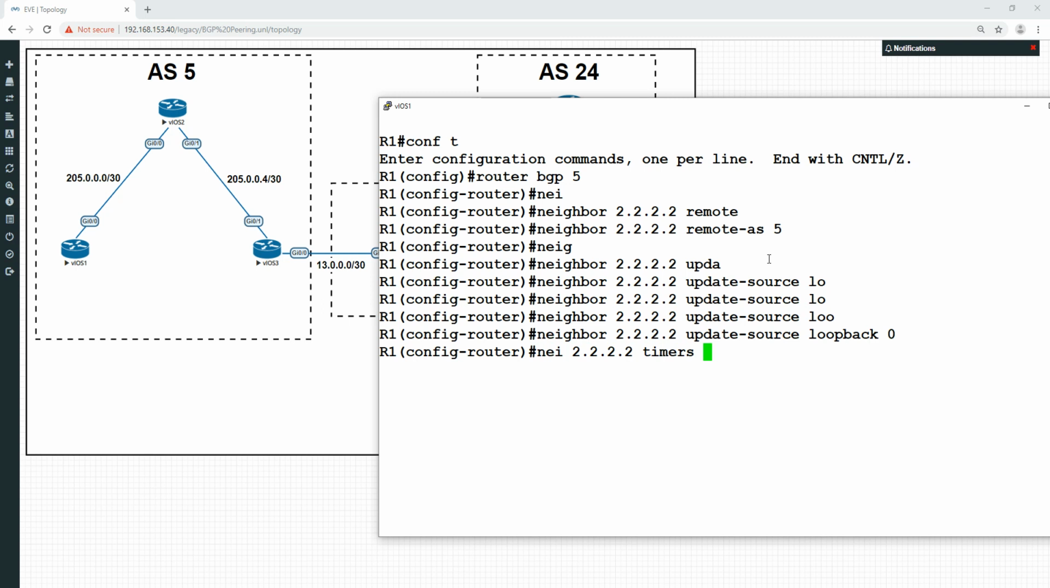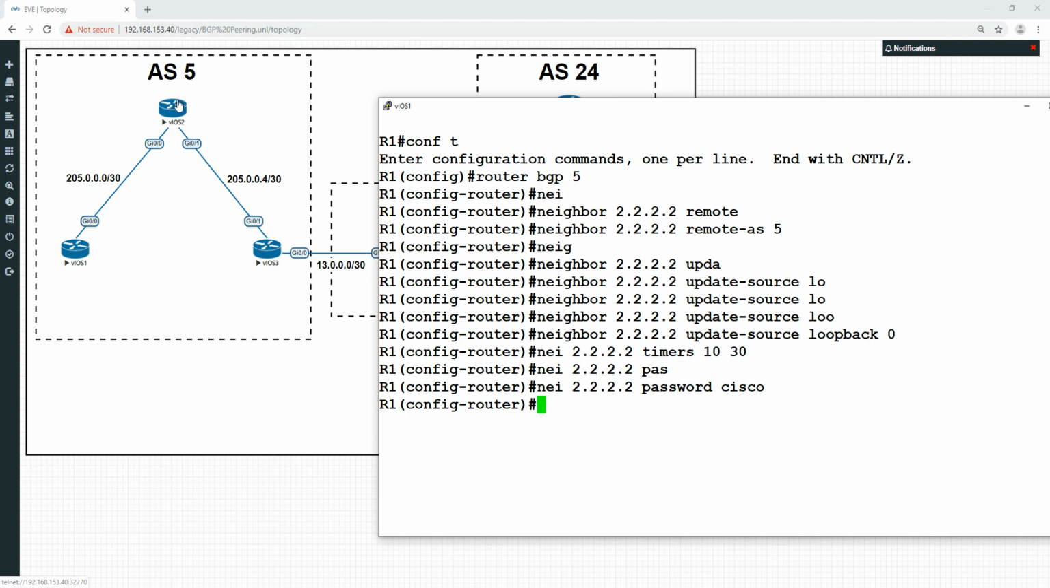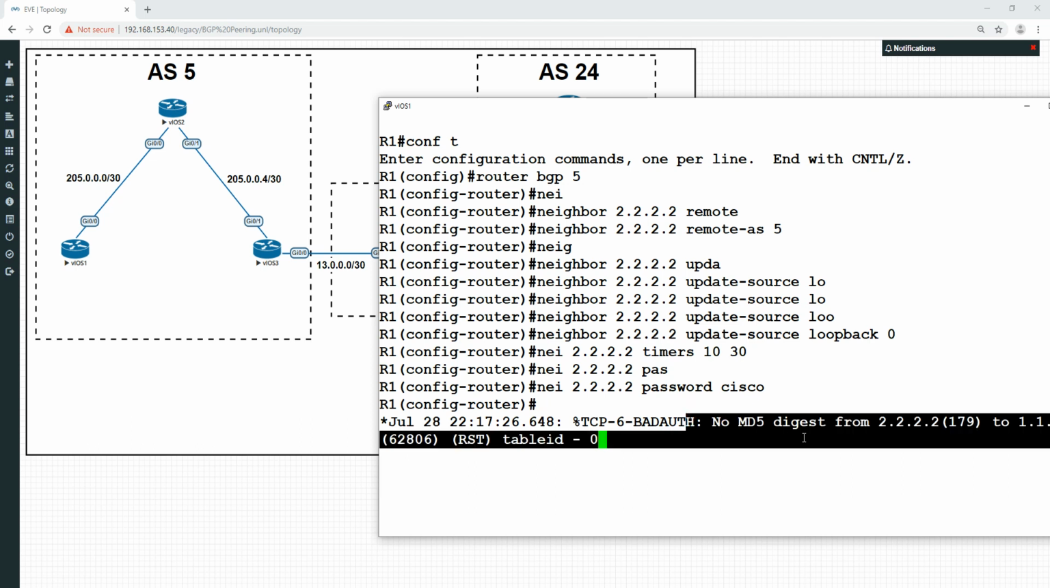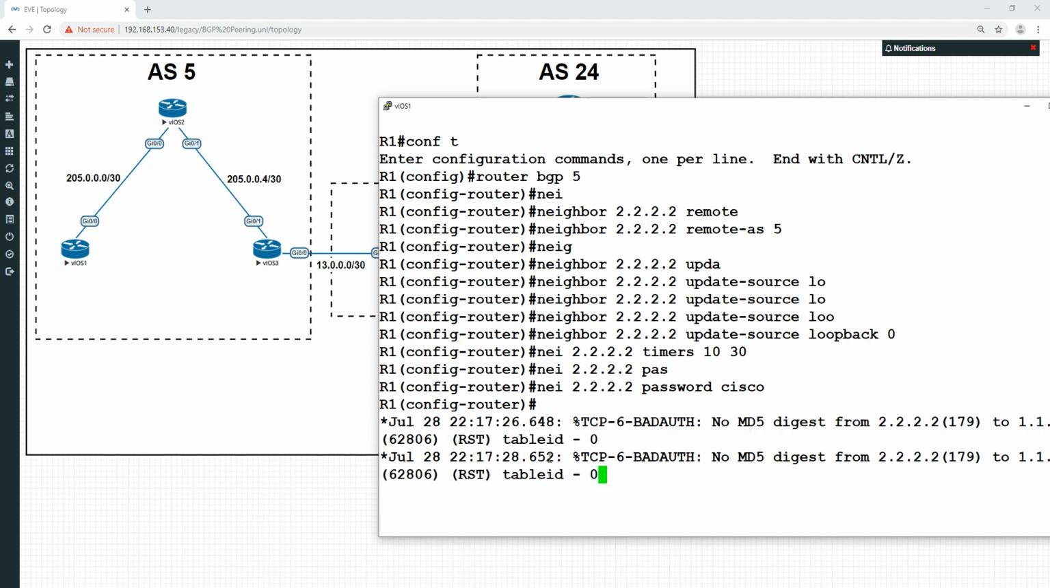So the next thing we're going to do is change the timers to keep it a little bit more efficient, and we'll do hello of 10 and hold time of 30. And the last thing we're going to do is put a password on, and you'll notice once I put the password on here, we're going to get all these error messages coming out because it's not receiving the password back from router 2. So you see that there, no MD5 digest, so that's just going to keep spitting that out.